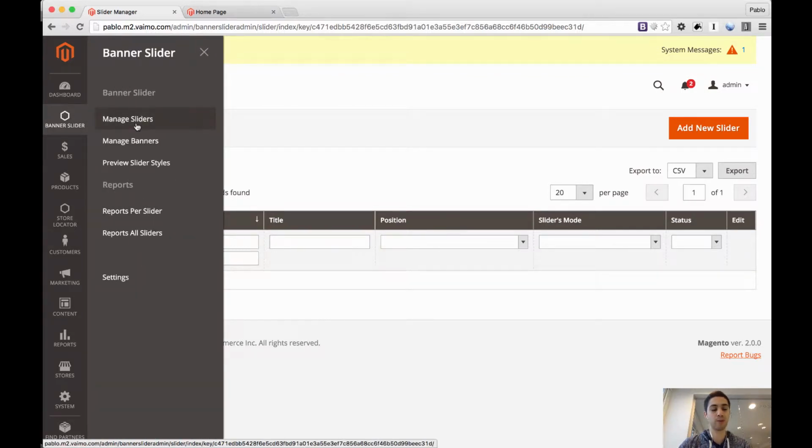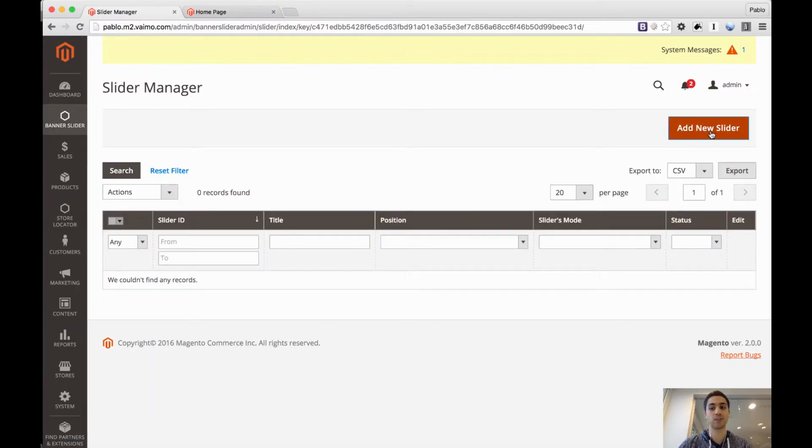Actually, in your case, you might have the banner slider section inside of content, which is in here. But in my current version that I have, it's right here out in the menu. So let's go to manage sliders, and let's add a new slider.